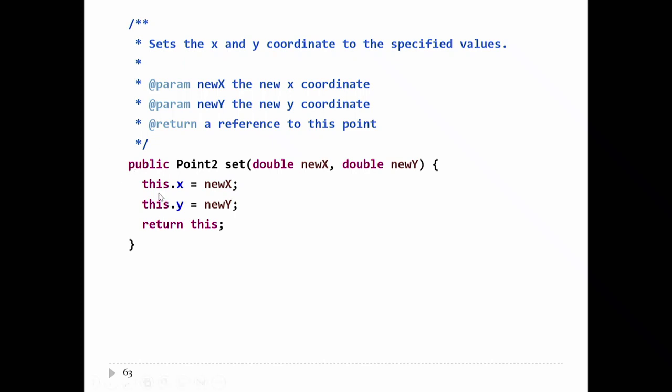So it turns out you write this dot x equals new x, and this dot y equals new y. Do I explain where? Okay. So what does this mean inside of a method? Inside of a method, this is the reference to the object that was used to call the method.